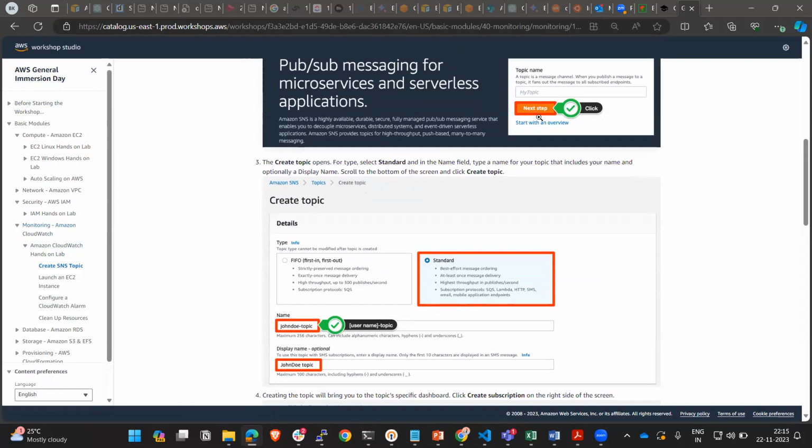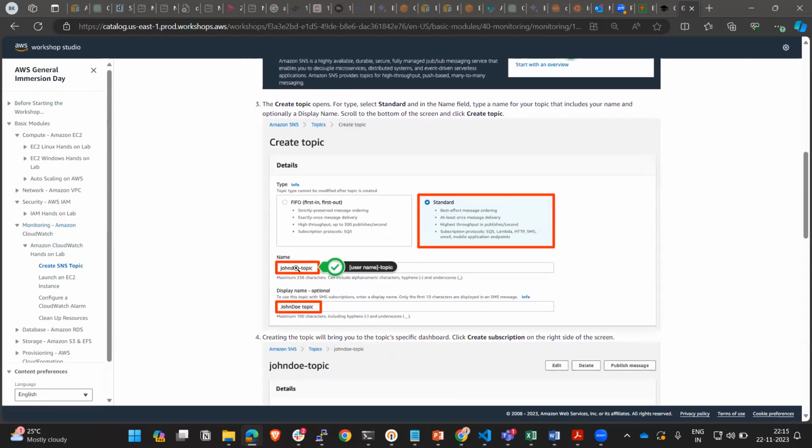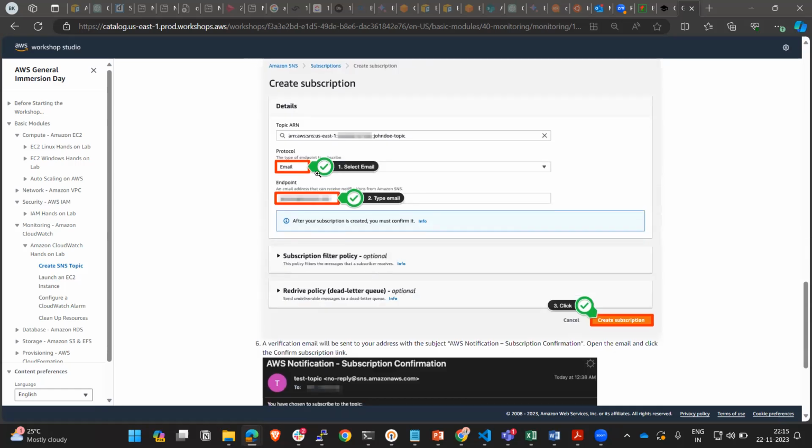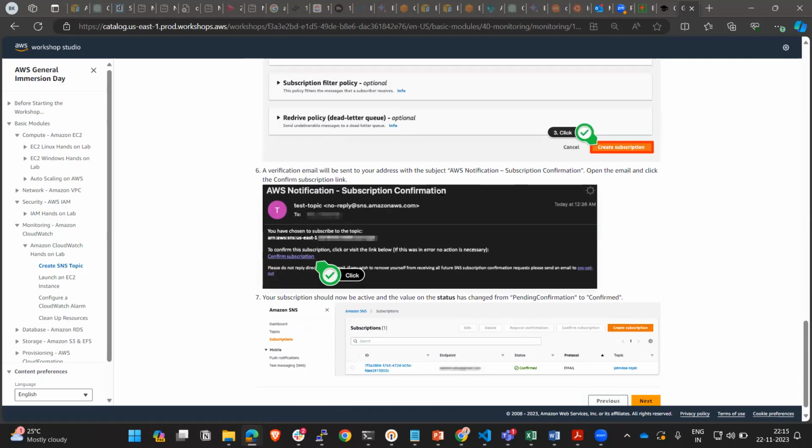You need to give a topic name. They're giving some example topic names. Then we need to create a subscription for it and accept the subscription. We need to give a mail ID. Then you'll receive a mail in your inbox saying that you need to confirm the subscription.